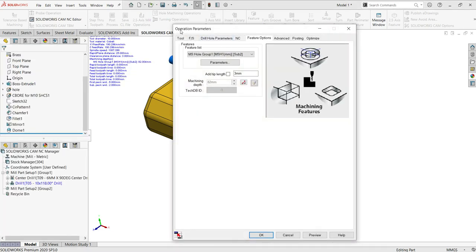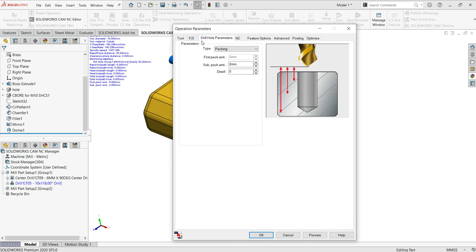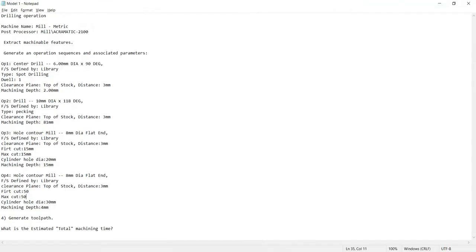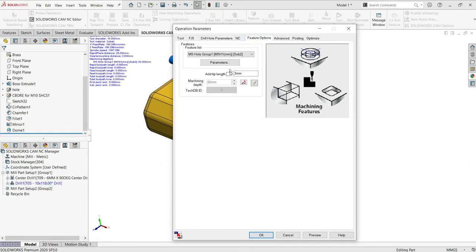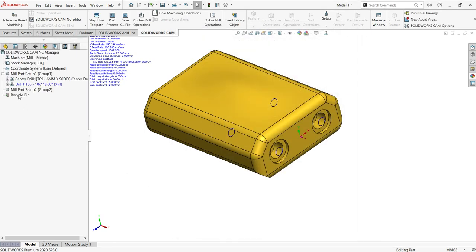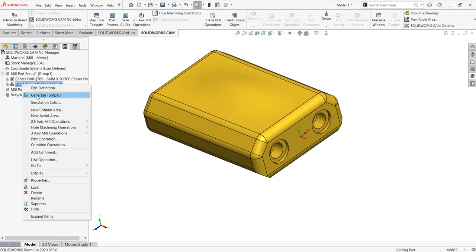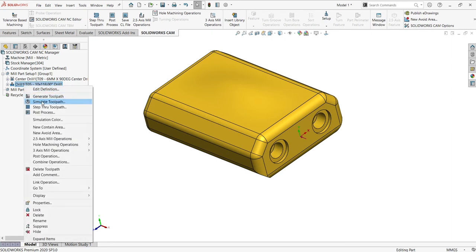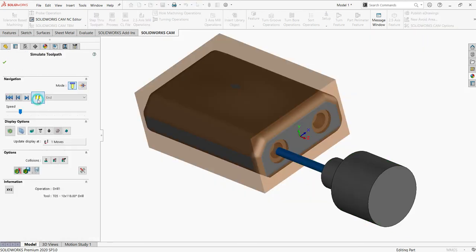So after that I'll directly go to the machining operation parameters. Over there pecking, then dwell is 0. Let me just check. Yes, pecking. And then in the feature options the machining depth is 81. I'll define it. Yeah, this is the operation I need to do. So let me just generate the toolpath and simulate for our convenience.